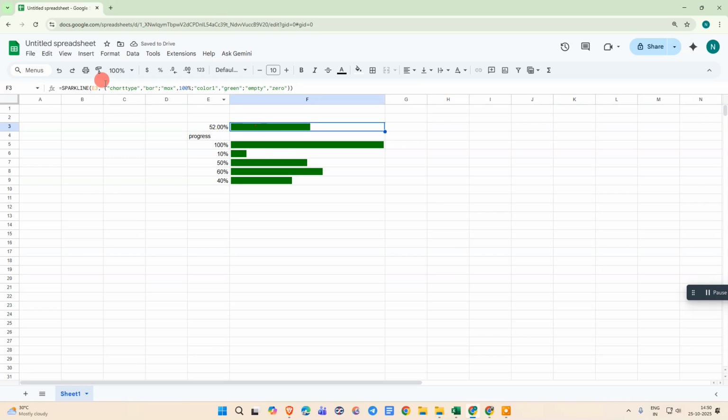Now you can use the same formula here for the overall progressive bar, which is equal sign SPARKLINE. Then select this cell E3 or whatever you have, then continue this formula like this: chart type, bar, max 100%, color 1, and you can change the color here, like red or anything. Then empty, then 0, close the curly bracket, then this formula will be applied here. So this is our overall progressive bar, and this is our normal progressive bar.